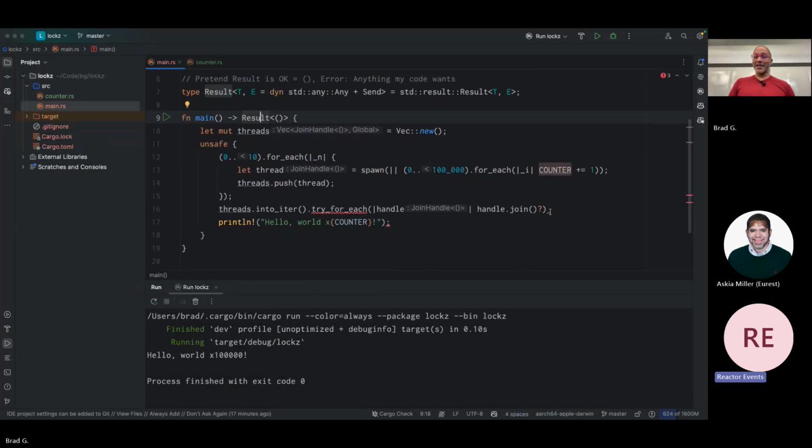Yeah, that was not intentional. Anyway, so there we go. We're going to do the join handle, which is going to give us back... actually, I don't think I need to do anything now. I can.